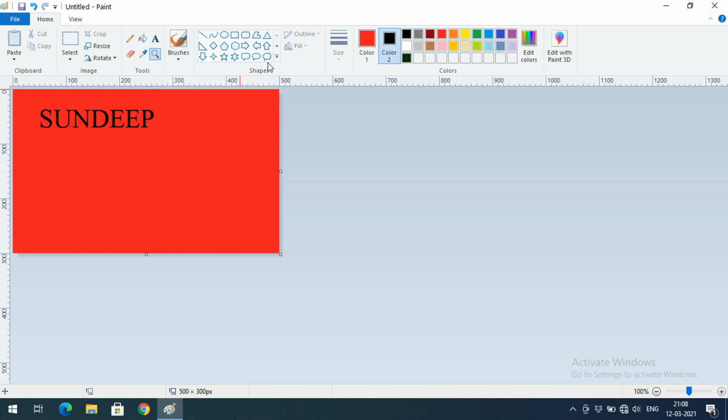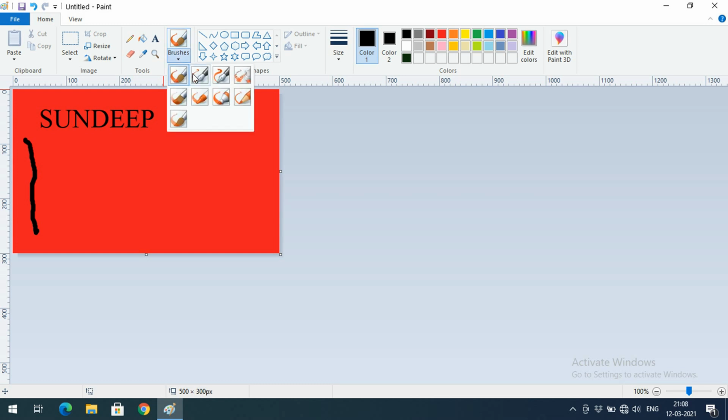So coming to the brushes, these are different types of brushes. If you move the pointer here, it will show the title of that particular brush. This is a normal brush. You select this brush and you can select the size. So this is one type of brush, and you go with the second one.